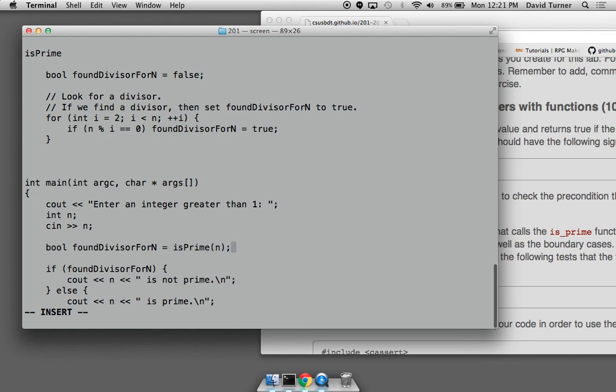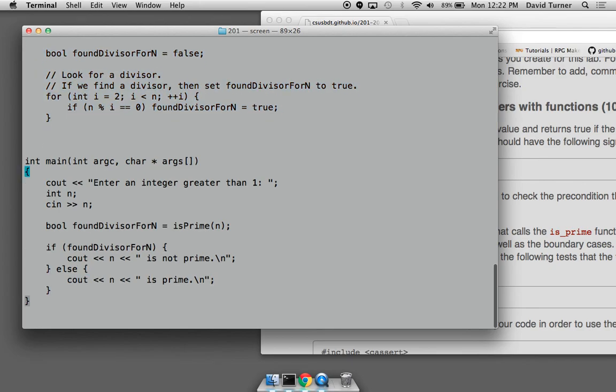Just cut to the chase here. That's what it looks like. We call the function IsPrime. We pass in the argument n, the number, and IsPrime will return true if n is prime and false if n is not prime. And so we'll store that in our Boolean variable here. You see how I removed this chunk of code and replaced it by a call to IsPrime. Do you see the simplification now that has happened in main?